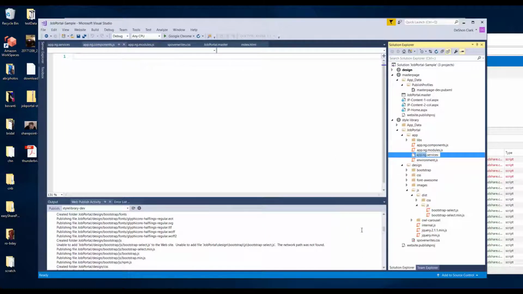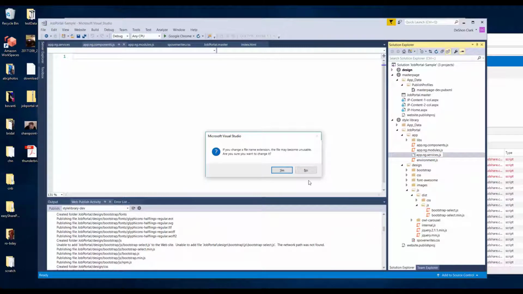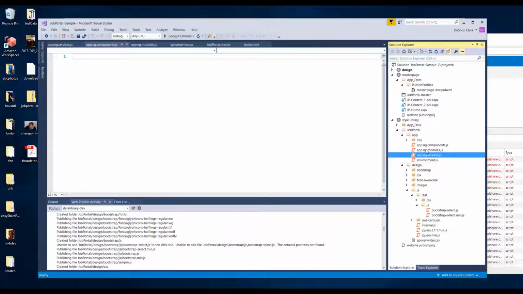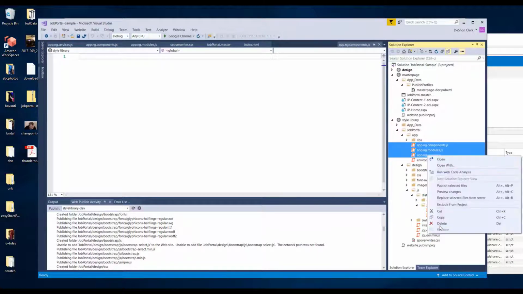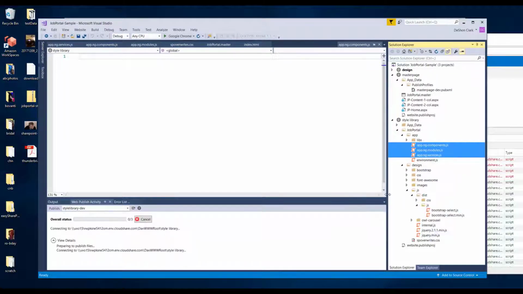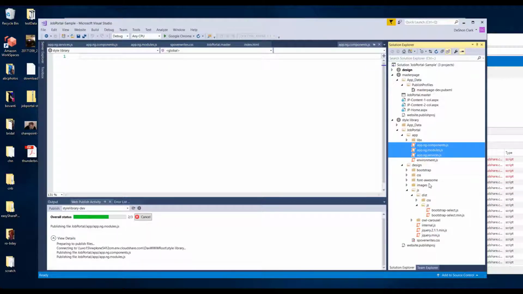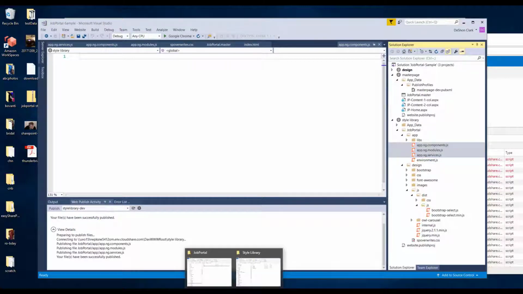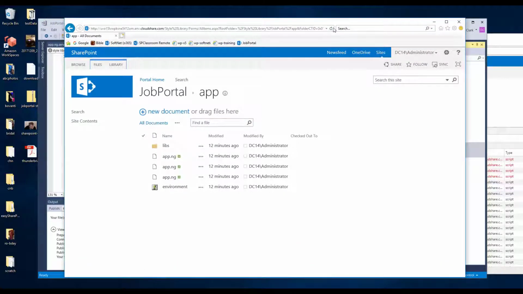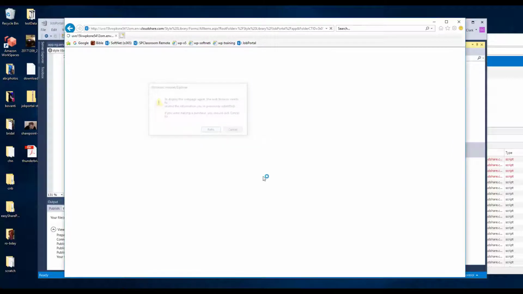And the cool thing about it is with this publishing process, you can be very selective of what you push out. So instead of pushing out the entire design file, which takes forever, I'm going to just select these three and push them out. And then let's go back to the style library, hit refresh and see if these come in now.